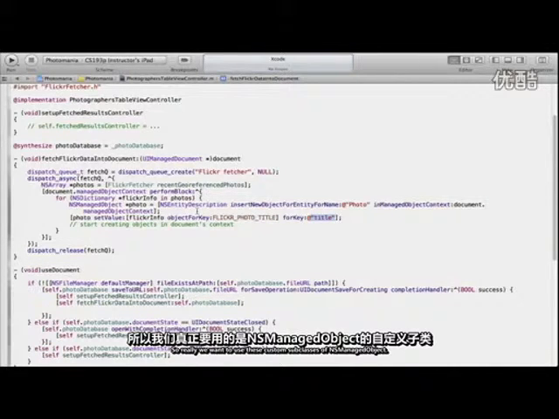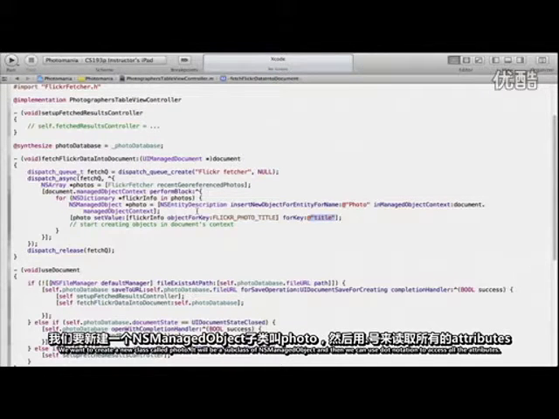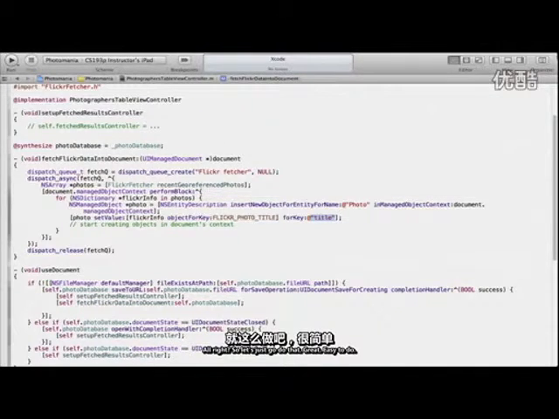So really, we want to use these custom subclasses of NSManagedObject. We want to create a new class called Photo. It'll be a subclass of NSManagedObject, and then we can use dot notation to access all the attributes. All right, so let's just go do that.